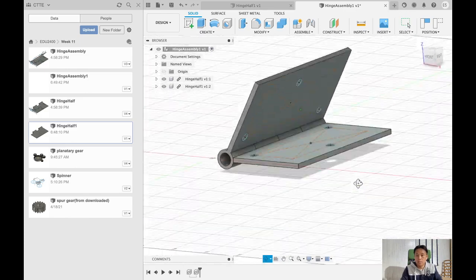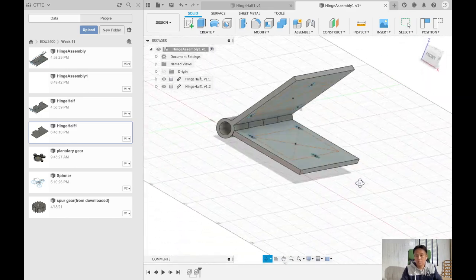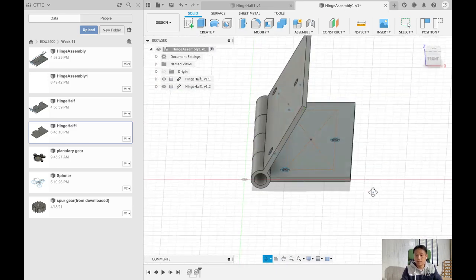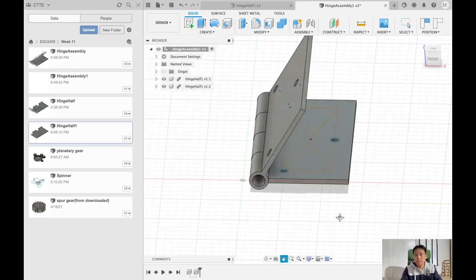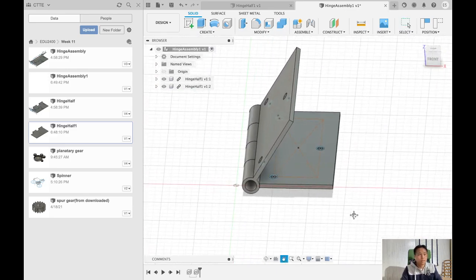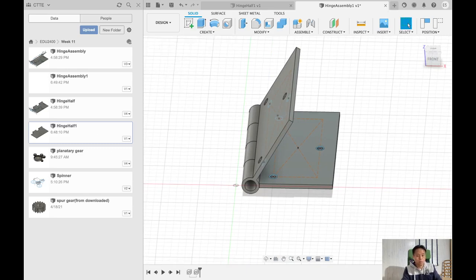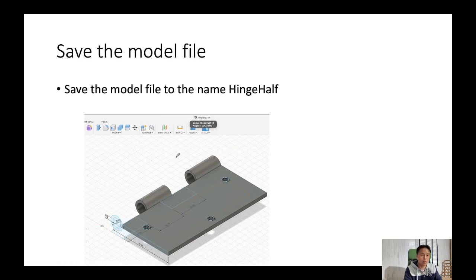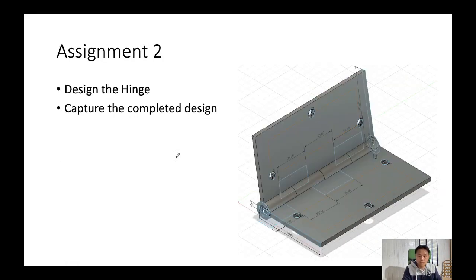So this is my hinge model. So you can design models in Fusion 360. All right, so this is module 2. This is also assignment 2. Your assignment 1 was the previous one, the spinner, and this is the module 2 assignment. You will need to design this one, and then capture and submit. Okay, so this is module 2. We have one more module. So thank you for watching.